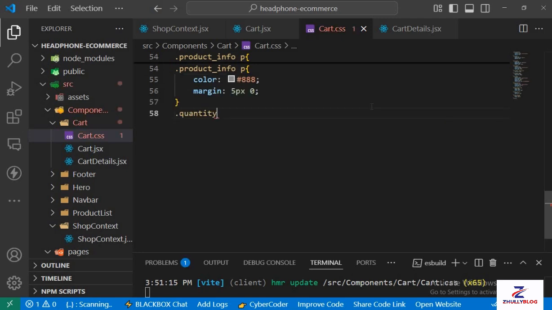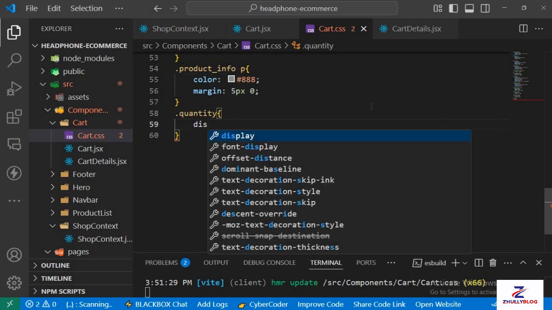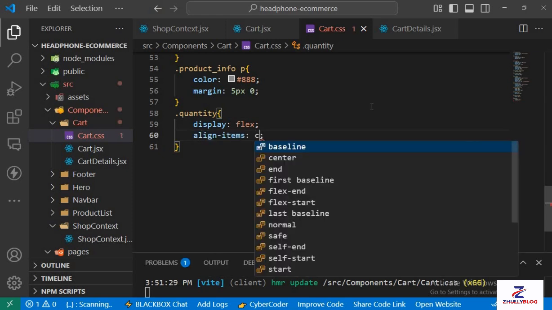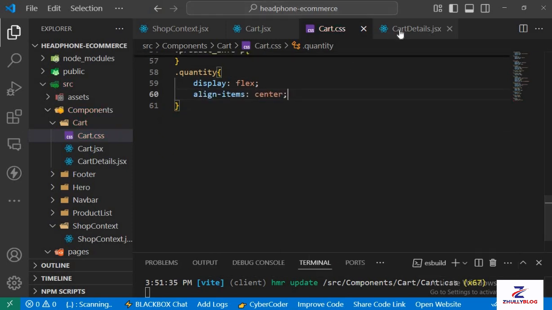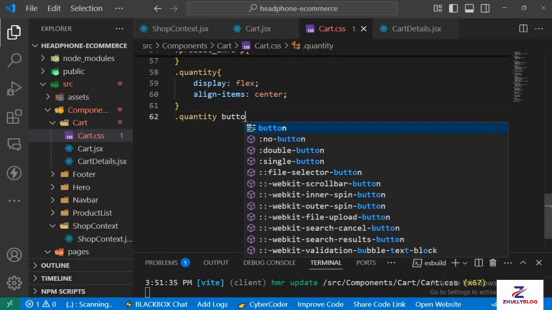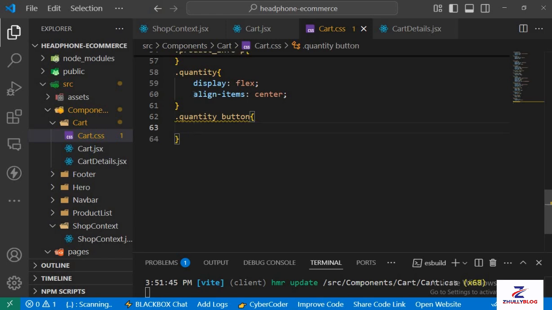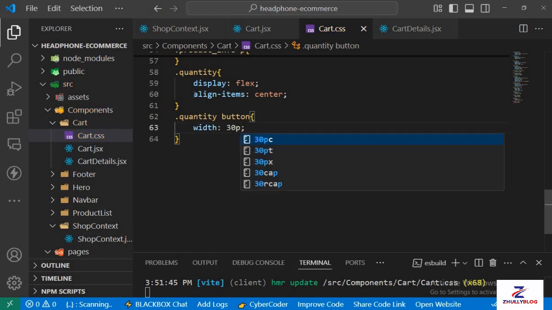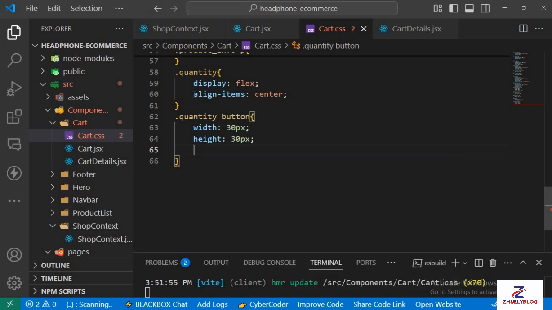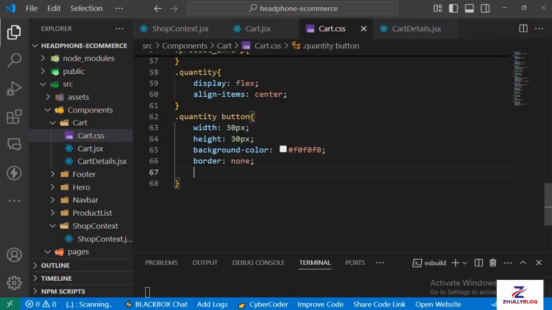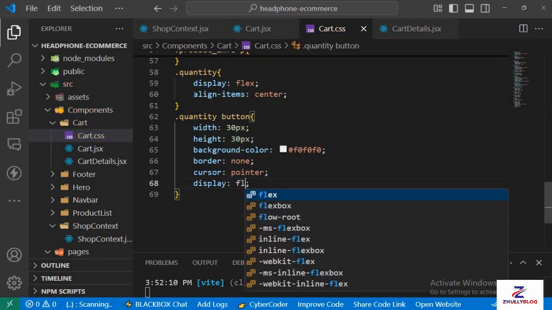So we're going to have dot quantity, display flex, align items at the center. Then we have the quantity button. So here, dot quantity button. So for the two buttons, we're going to set the width to 30 pixels. The height as well, we'll take 30 pixels. Background color, we'll take this color code. Border will be none. We'll set the cursor to pointer, and then the display will be flex.